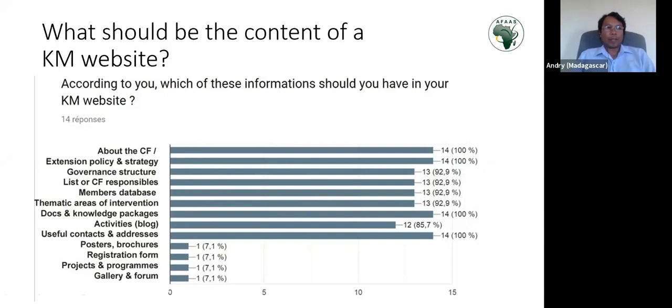Content of the website. These are the menus that we will see, or some content that we will see in different pages of your website. So if there's no remark, no feedback, we can continue.